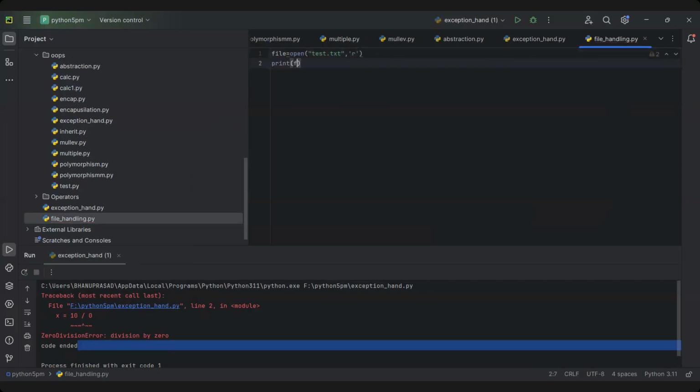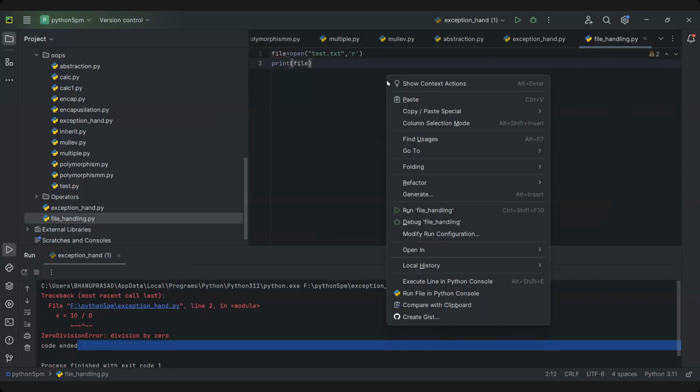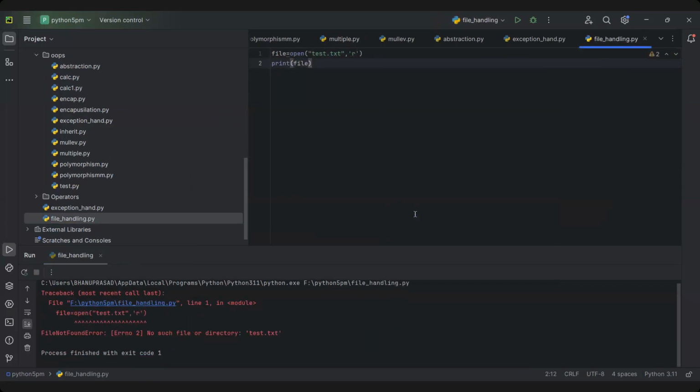Now I'll print this file. Let's see what will happen. Just give me a minute.